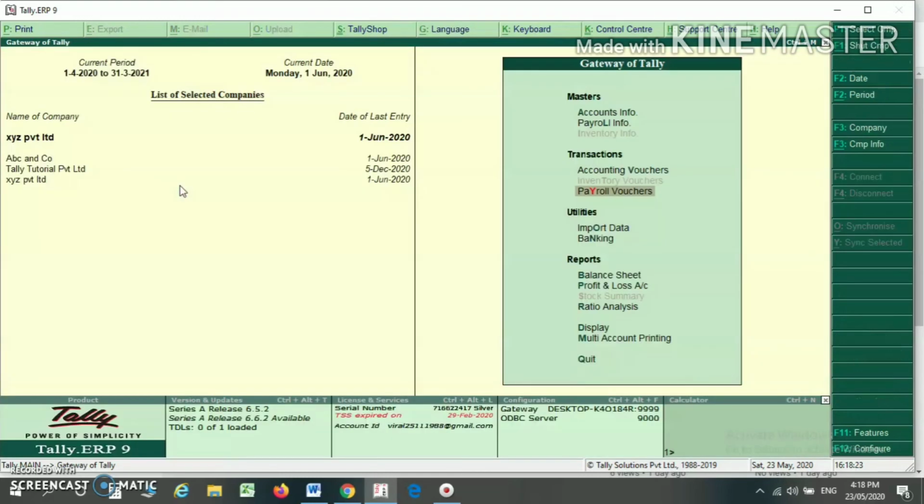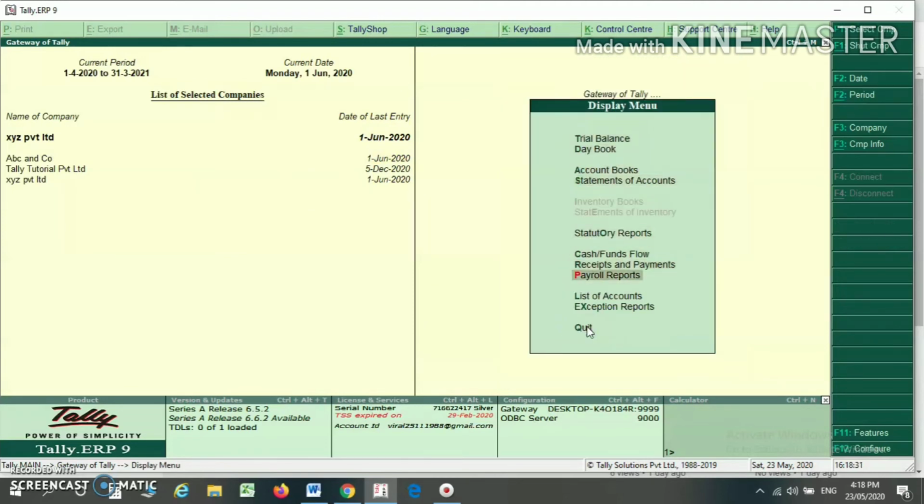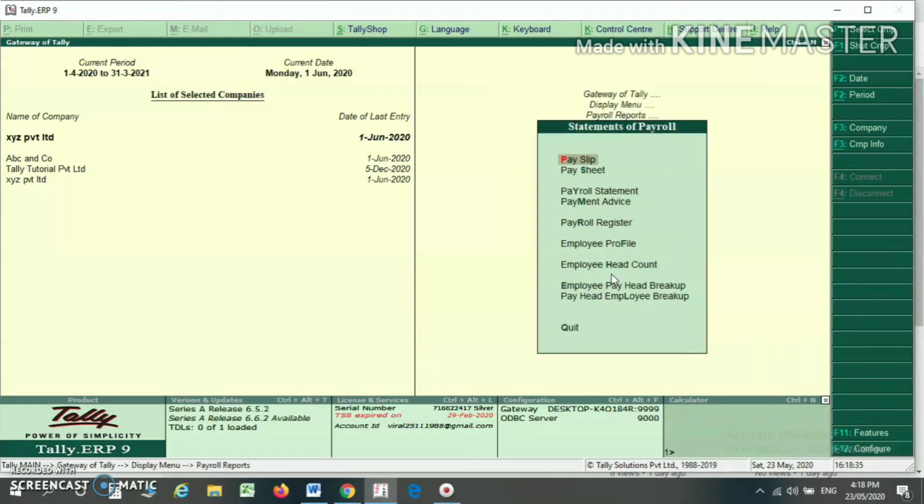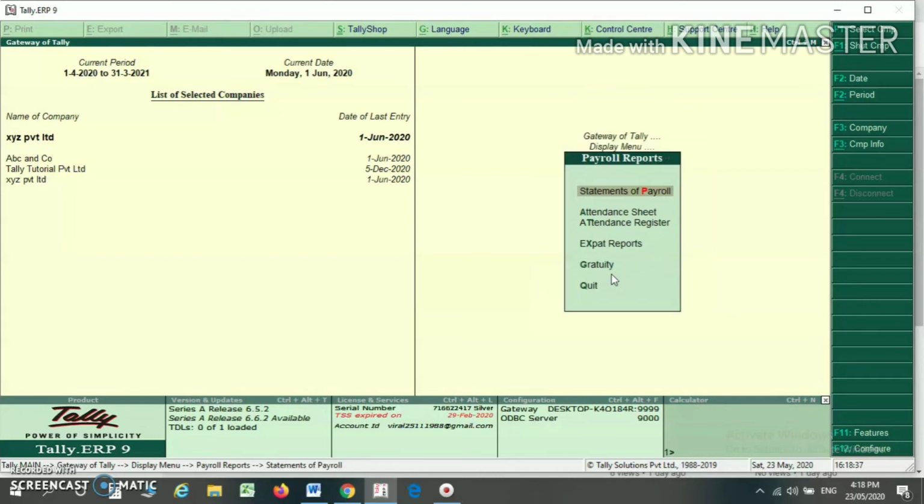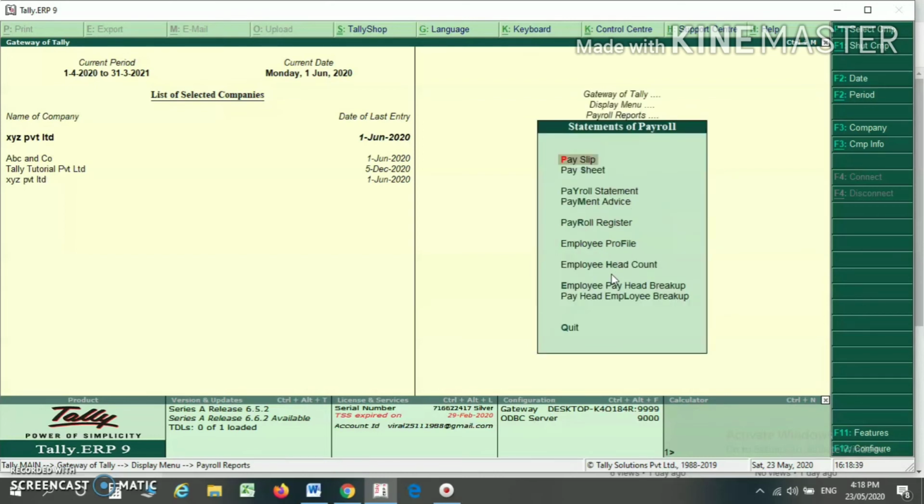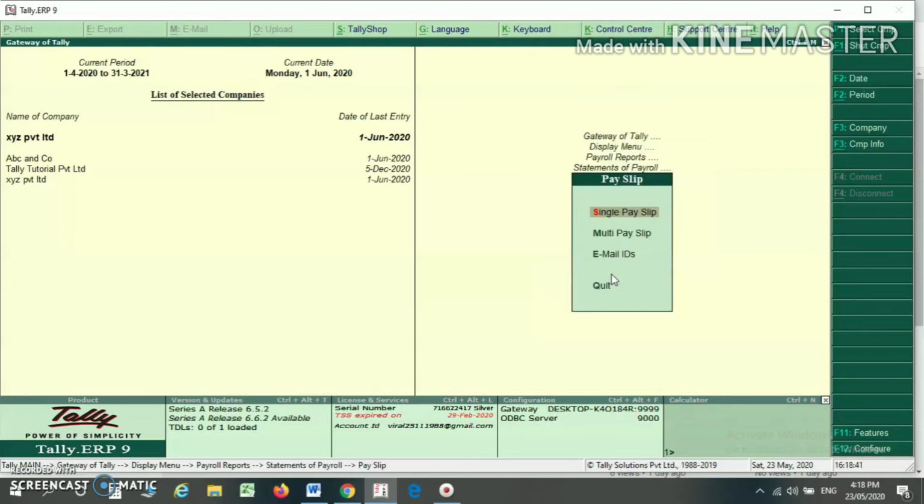Now we are discussing how to see the payroll report. For the purpose of viewing the payroll report, you have to go to the display menu. From the display menu you will find the payroll report here. From the payroll report you can see the statement of payroll. Here you can find the pay slip. You can see the single slip as well as multiple slips.